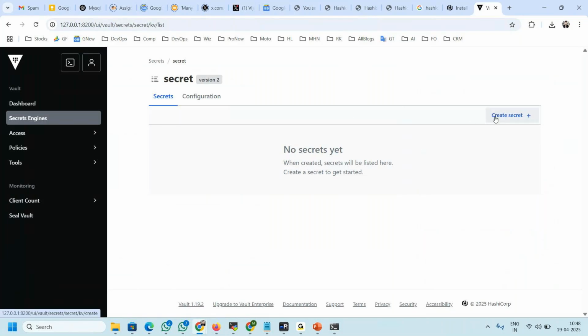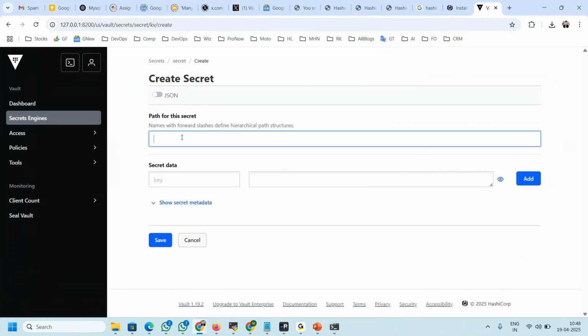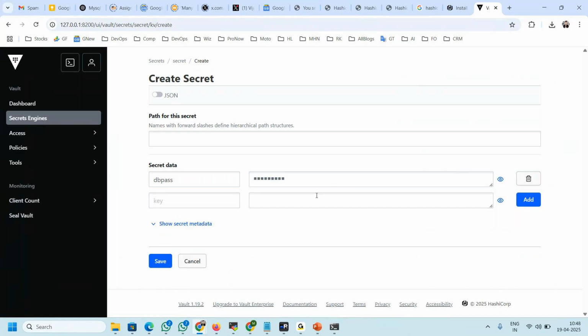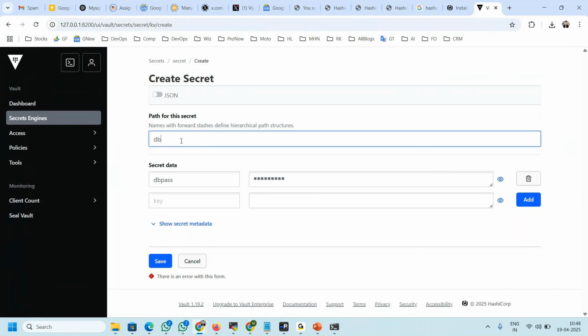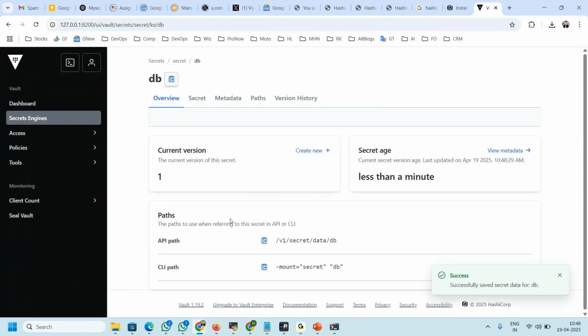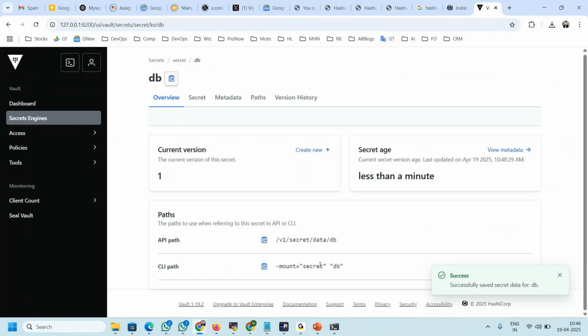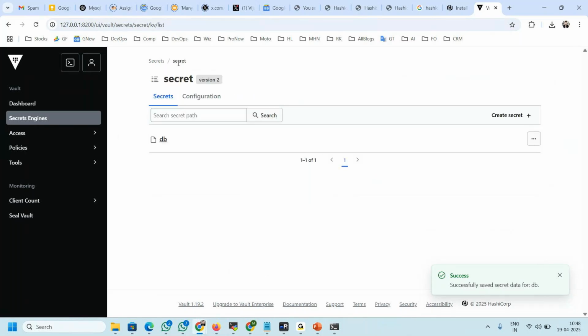So create a secret, and now I don't want to give any path. So here the key is my DB password, and the value is Rajesh123. Save it. Now you can do the same thing. CRUD means create, read, update, delete. DB password. So now you see that this is the path.